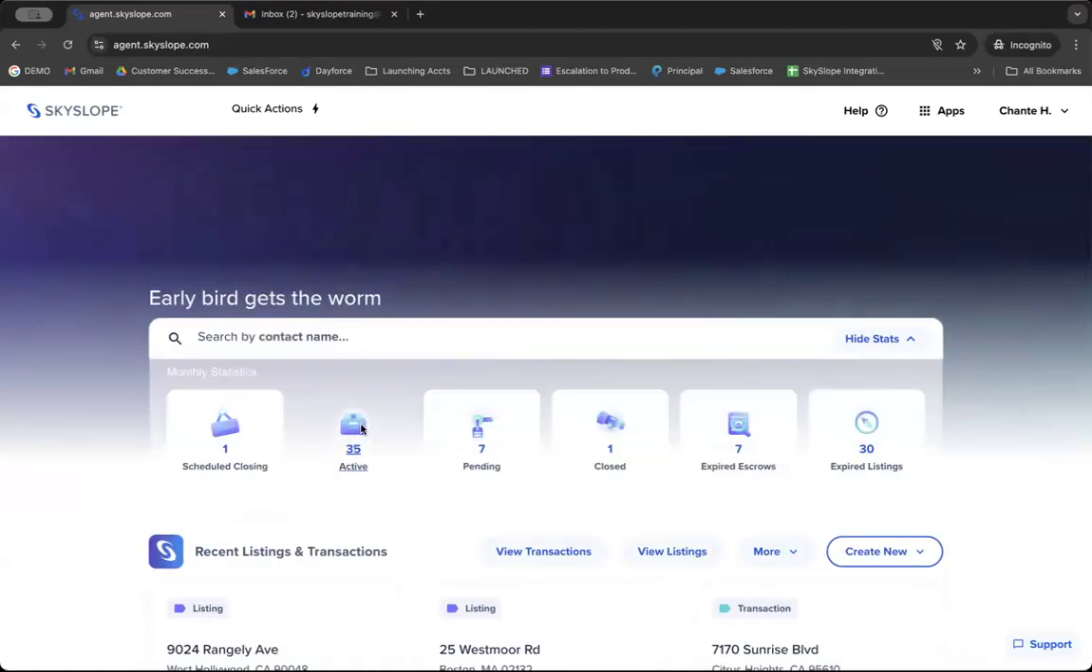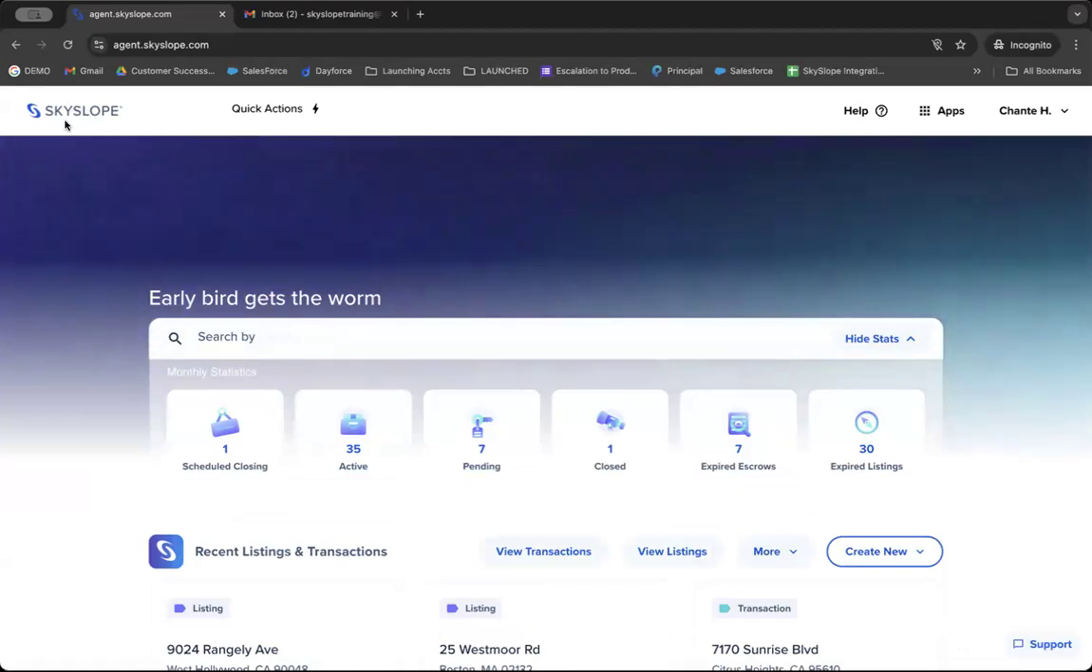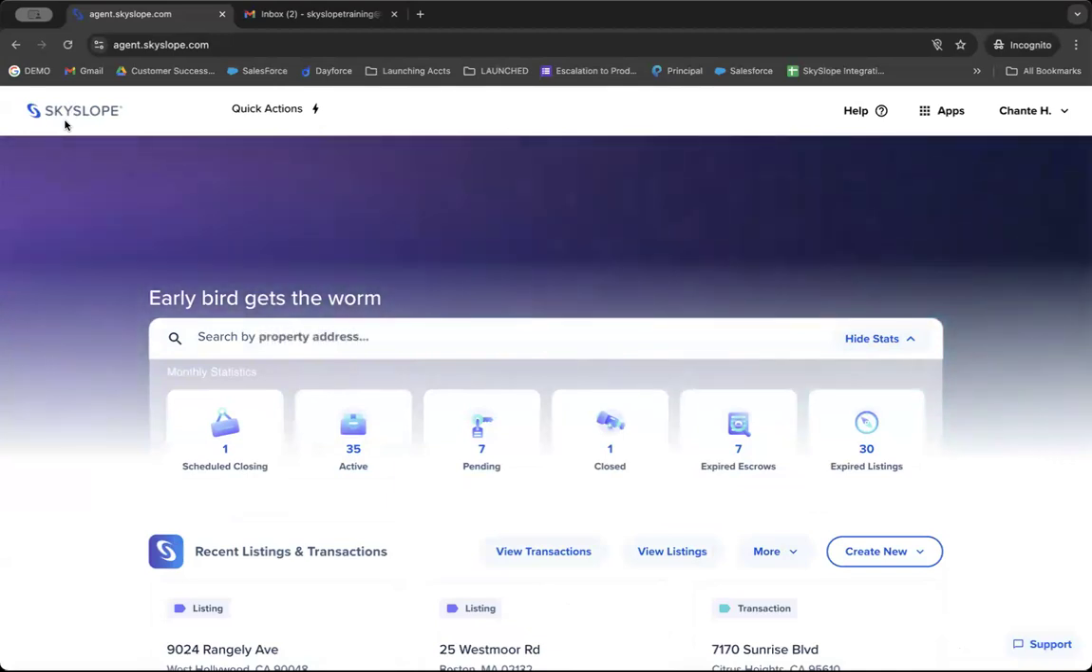This is going to be the main page that you're brought to each and every time. This is what we call SkySlope Suite. In the upper left-hand corner, we are in my demo account, so you will see the SkySlope logo here. When you're in your actual account, it will be replaced by your brokerage's logo.